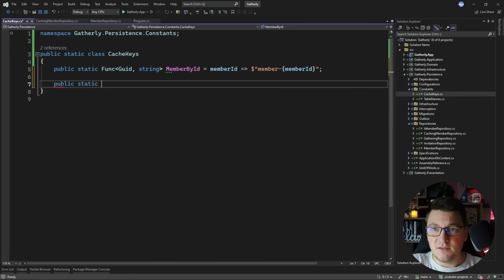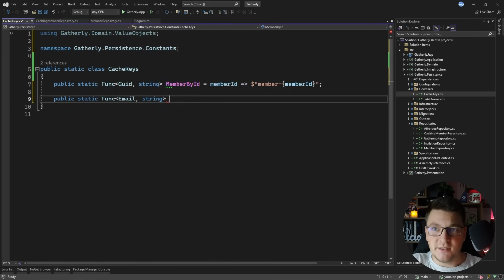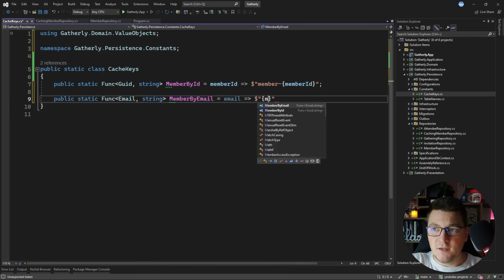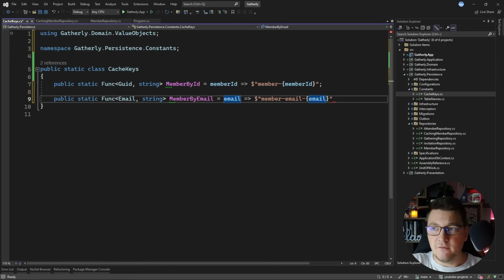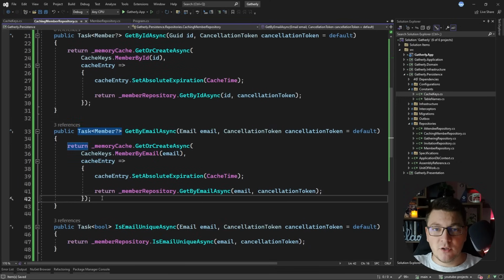I'll say public static function accepting an email value object and returning a string which represents the cache key. We'll call it member by email, and we can just write a simple function to generate our cache key. So let's say that the cache key is member email and then the email value converted to a string. Because the email is a value object, I'm going to access the value through the value property. And now our caching member repository should compile, and it's going to properly cache the member by email when accessed for the first time.